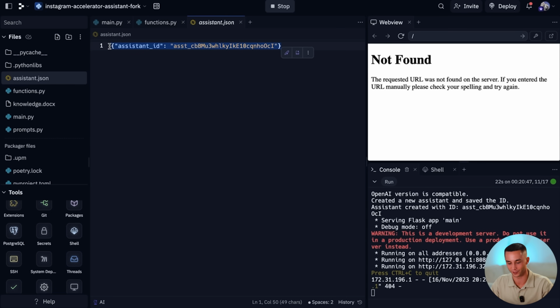And all it has in here is this. So yours will be a little bit different, but this is what we're going to be reloading it from. So if I stop it and restart it, this time it's going to read from this file and pull that in and save that as the variable in our main function.